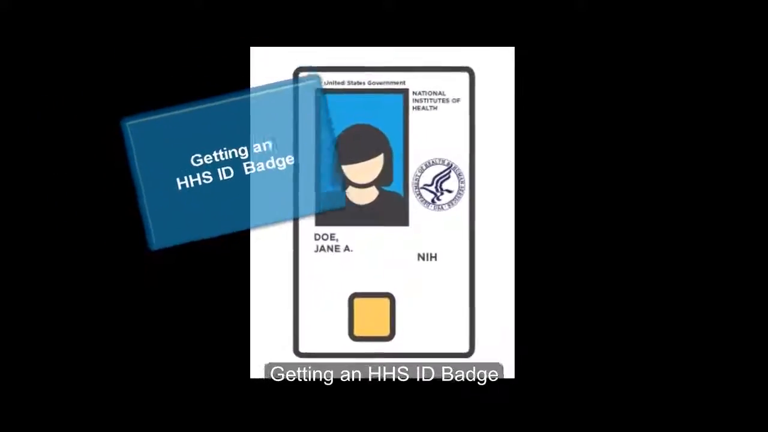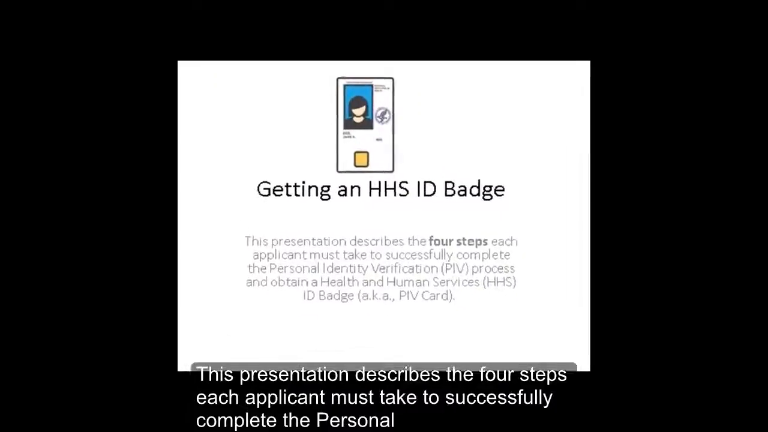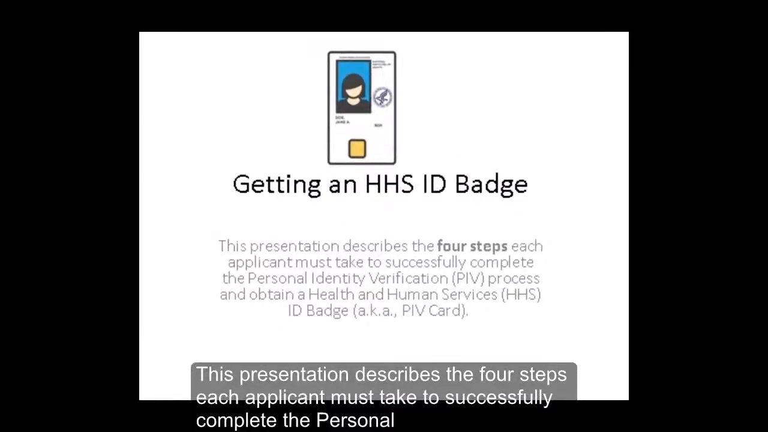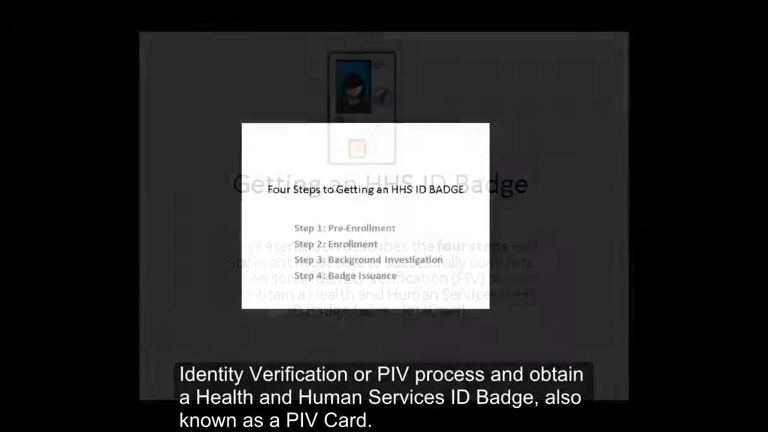Getting an HHS ID Badge. This presentation describes the 4 steps each applicant must take to successfully complete the Personal Identity Verification, or PIV process, and obtain a Health and Human Services ID Badge, also known as the PIV card.